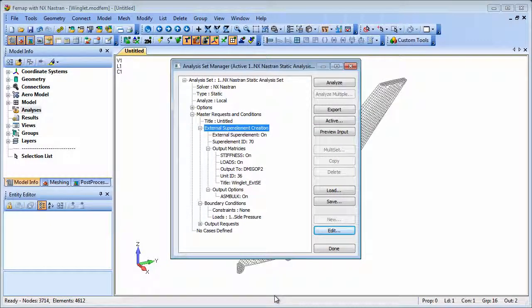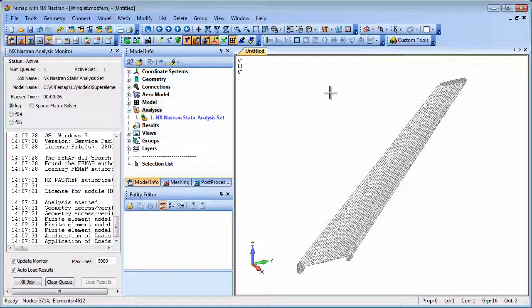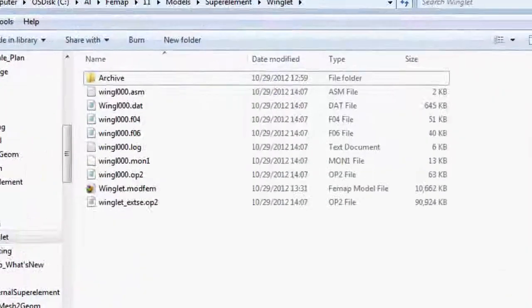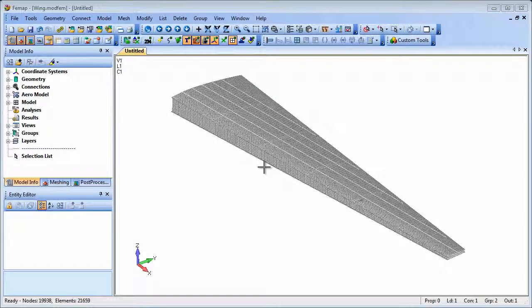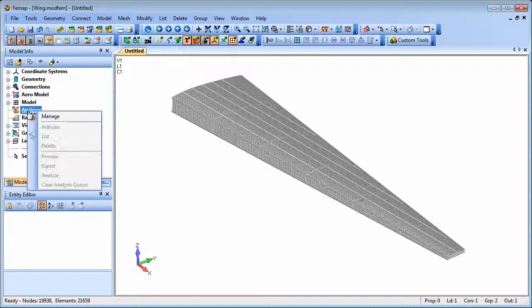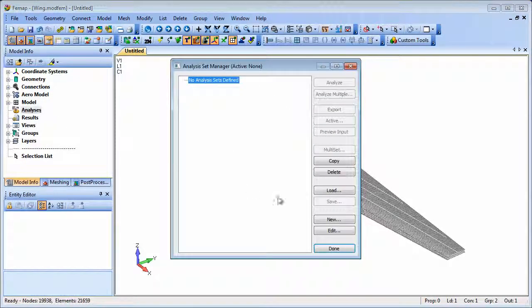Now we can set the analysis running to produce the external superelement files. The resulting OP2 and ASM files can then be transferred to the wing manufacturer for the assembly run, where the winglet stiffness and load matrices can be attached to the wing model. Now, within the wing model, we can attach the winglet as an external superelement.